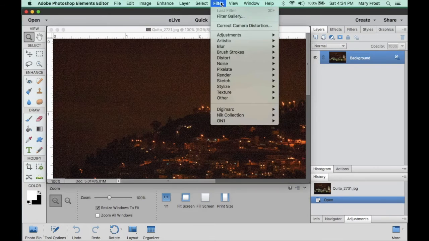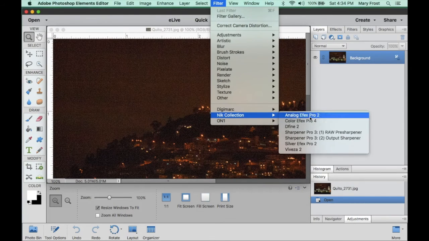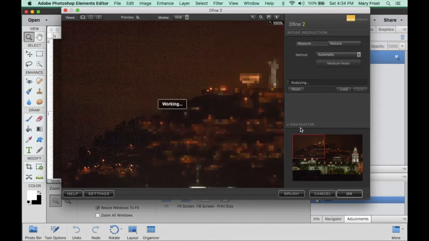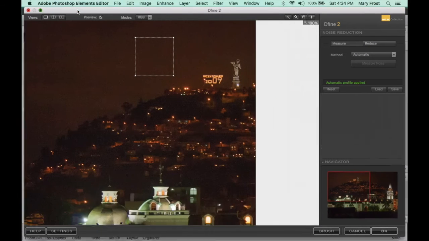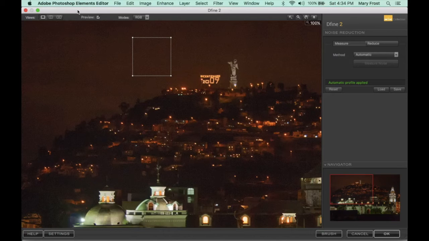So let's go back to the filter menu, come down to the collection, come over to Define 2, and give it a click. In a moment, it will open this interface for you. I can make it a little bigger here. And it automatically takes the noise out by that formula built into that software. And I am looking at part of my picture. If I want to look at my whole picture, I come up here to the tools in the upper right corner, and I see the tool that is that zoom tool.